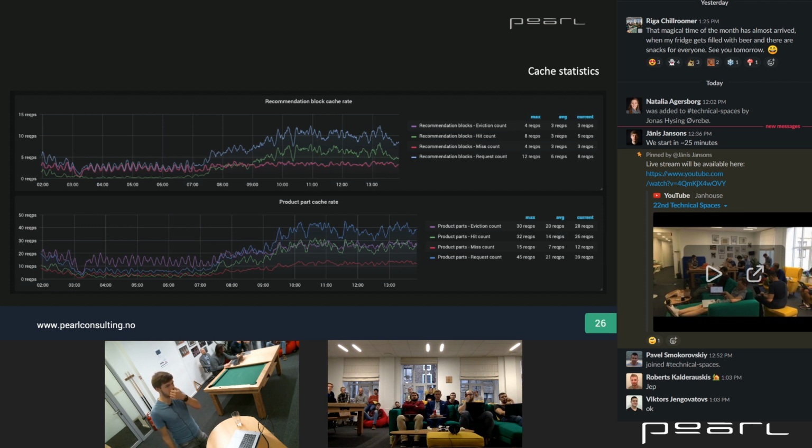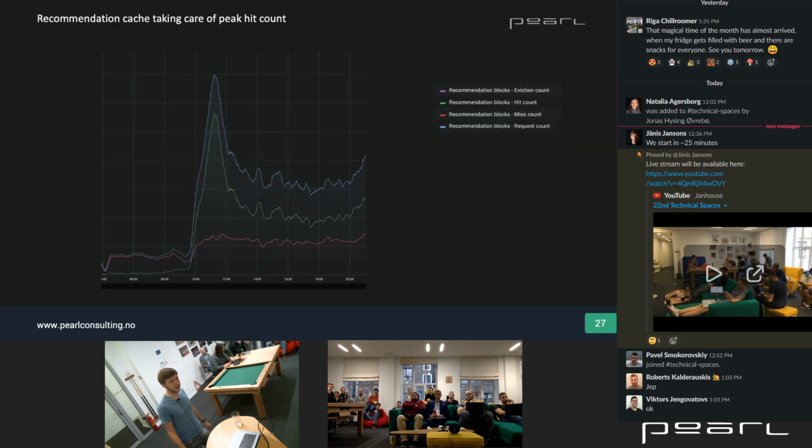Then we have the same statistics for each type. This is actually Zabbix, but it uses Grafana just to display the data. You can view it through Zabbix if you prefer. Here we can see the miss count, eviction count, hit count, and so on.